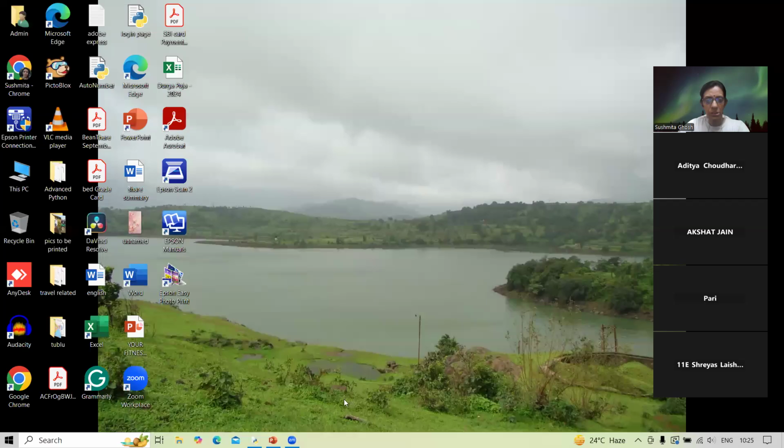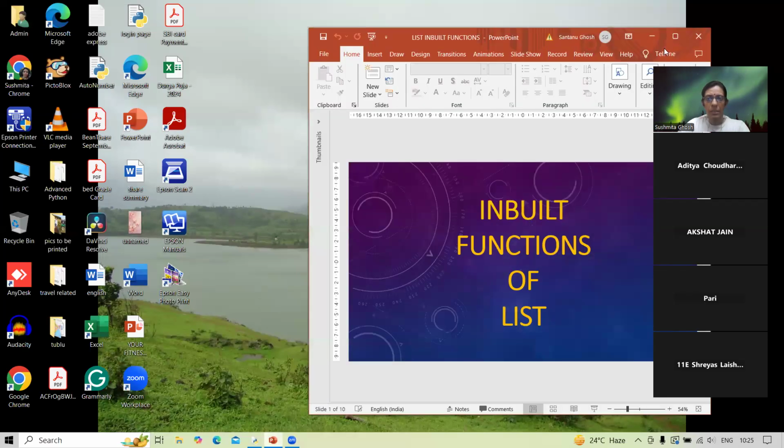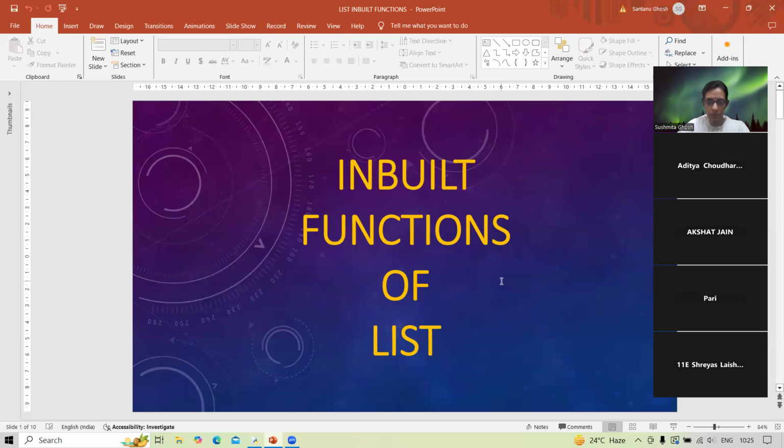So let's start today with the list functions, the inbuilt functions of list. Now, what do I mean by a function, first of all? And then, of course, the term inbuilt.